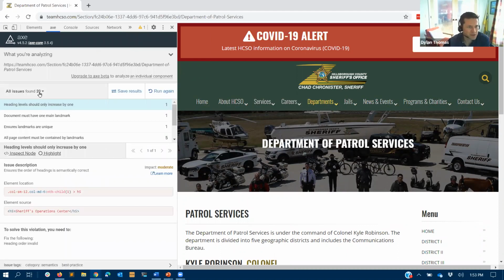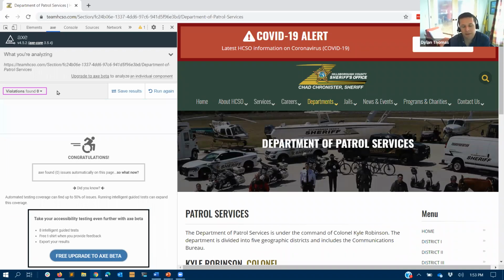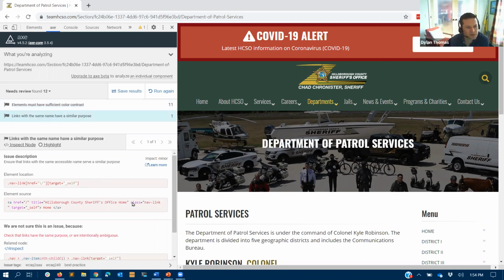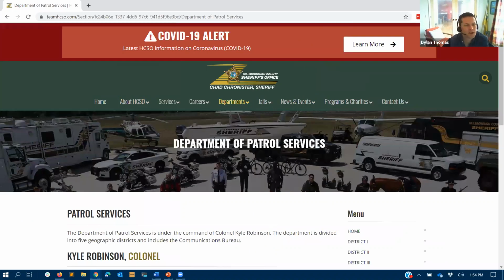So here it gives you different types of errors. What this tells you is that there's nothing for violations, and this is the same as a lot of other things. There's things you should check, things that are warnings that they're not sure of, and there's things that they know are definitely 100% wrong. So there's nothing on this page that is for sure 100% wrong. There's some things they want you to look at to see if these have sufficient color contrast. And there's some things that have the same link with similar purpose. So that's kind of a higher level check. But we'll just do color contrast real quick.